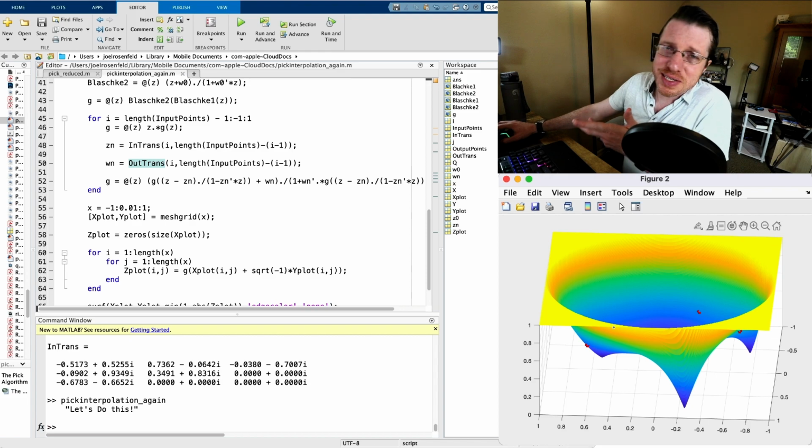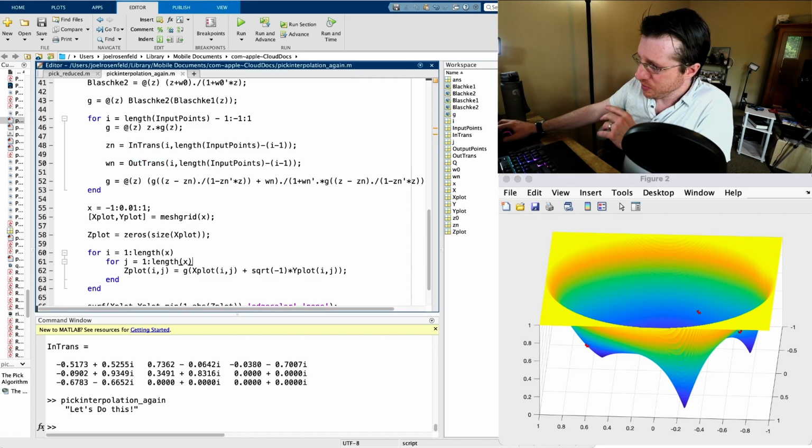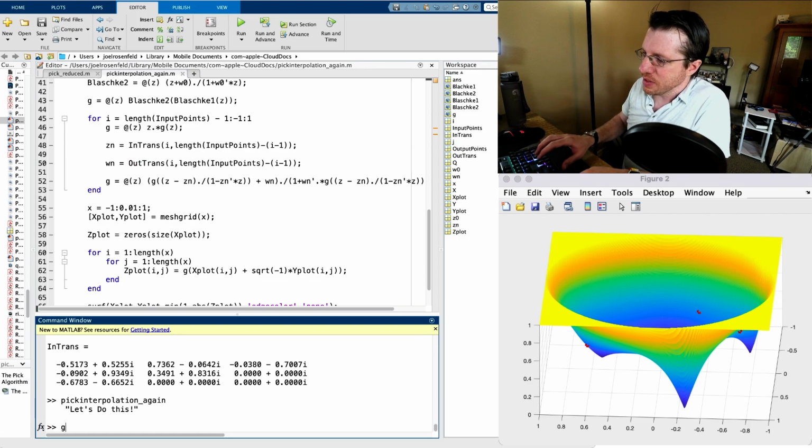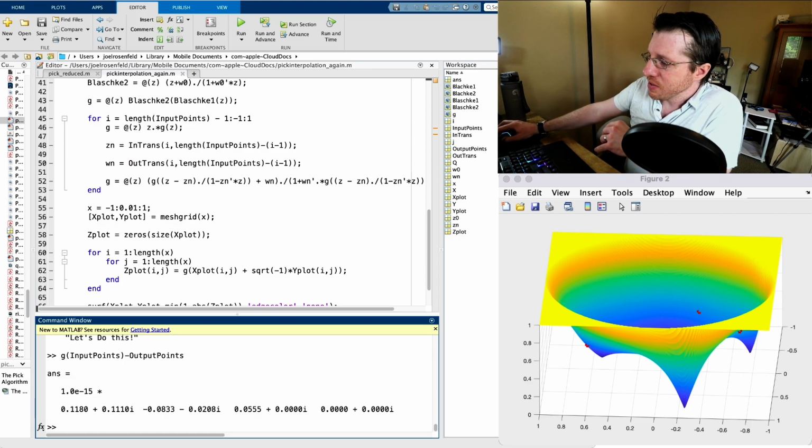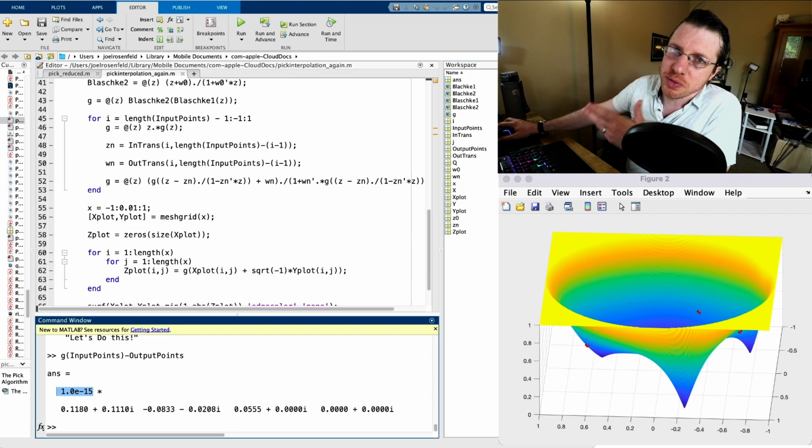So hopefully this helps you understand how the theorem works a little bit better. And if you want to guarantee that this is actually working, what we can do is go ahead and take a look at the input points and the output points. Now you'll see here these are non-zero, but then again, these all are multiplied by 10 to the minus 15. So this is very, very close to 0, and so it's some sort of numerical rounding errors that have really led to this. So that's Pick interpolation. It ended up working out really well.